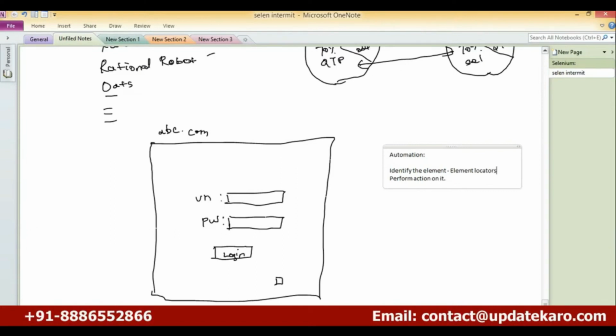Only those two steps we are going to learn for the next 35 to 40 hours of duration. Identify the element, and in the first 3 to 4 sessions we will be learning about how to identify the element. Next we will be directly jumping into how to perform the action on that element. Any element, to identify it, we will be using element locators. Mayank, are you there?